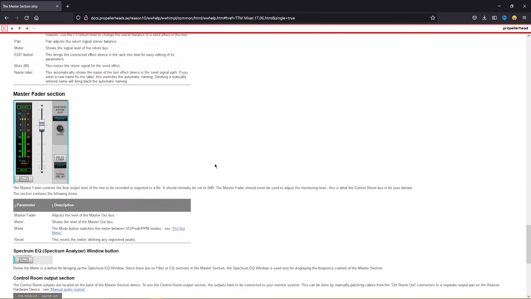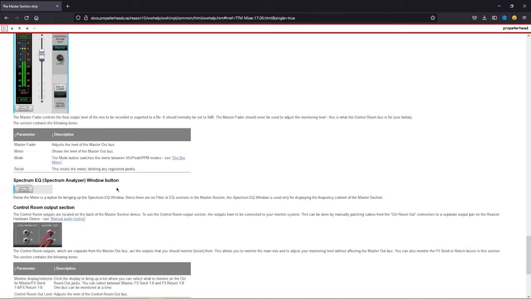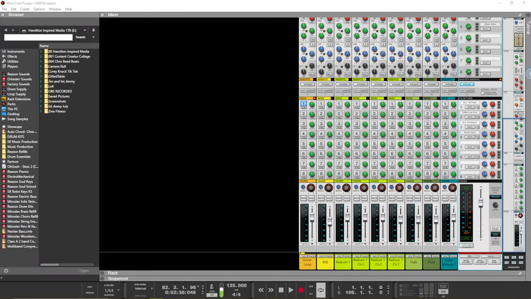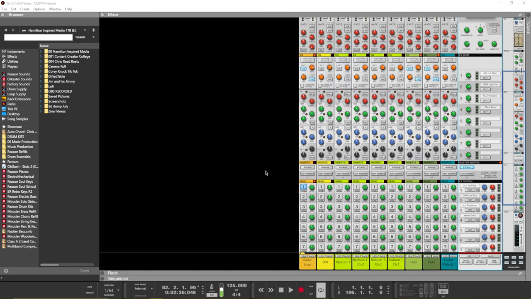So here is Reason's manual, and here's the section where they talk about the master fader section. I want you guys to watch this as we look at this control room output section. I'm going to read this. It says, the control room outputs are located on the back of the master section device. To use the control room output section, the outputs have to be connected to your monitor system. This can be done manually by patching cables from the control room out connectors to a separate output pair on the Reason hardware device. I bring that up because I started using the control room out in order so that I can add that to my stream using the Restream plugin.